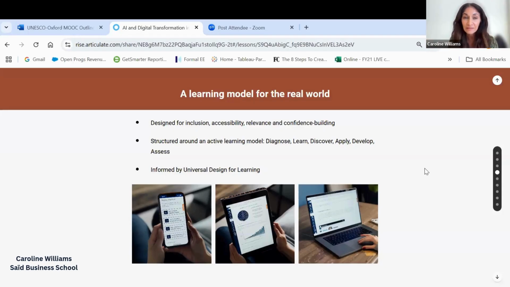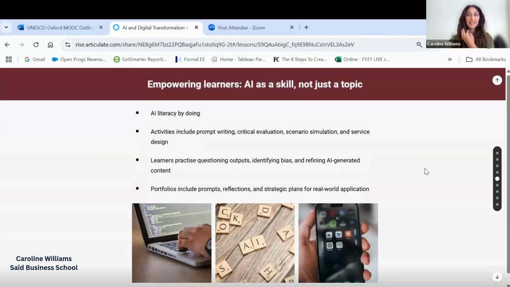And the course itself is informed by universal design for learning. So it is very much about everybody's background, everybody's level of expertise, and everybody's opportunity to access the learning content, learn from it and move through the course. So we want to be incredibly inclusive and incredibly accessible in this sense.